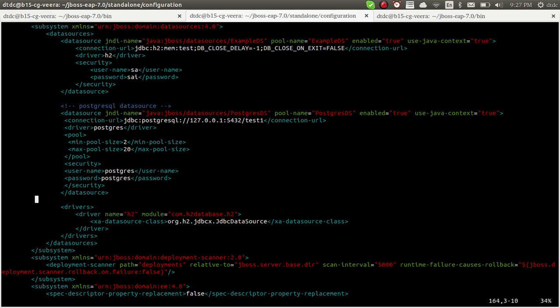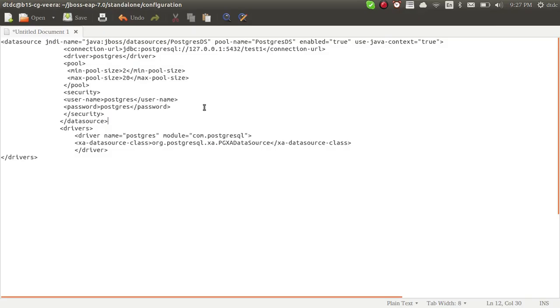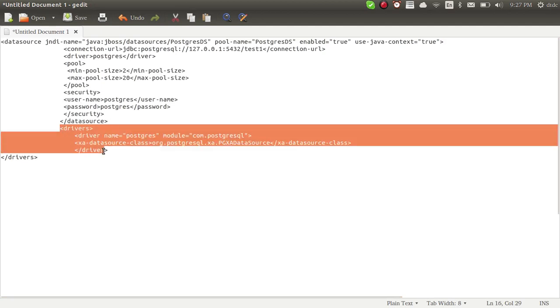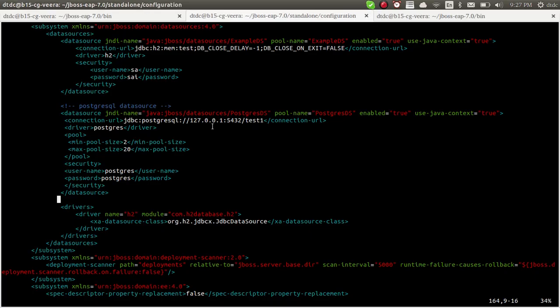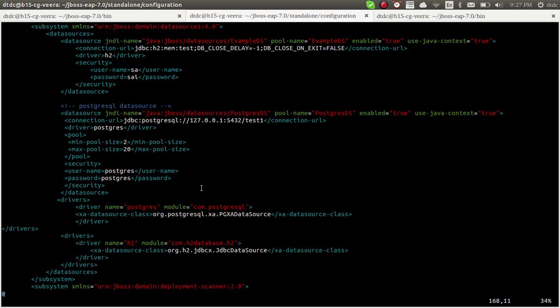Let's see what drivers exactly. I just added drivers. This is the first step, the configuration changes level. This driver is actually at the JBoss modules level. Also we need to add a Postgres related jar, otherwise it will throw an error.